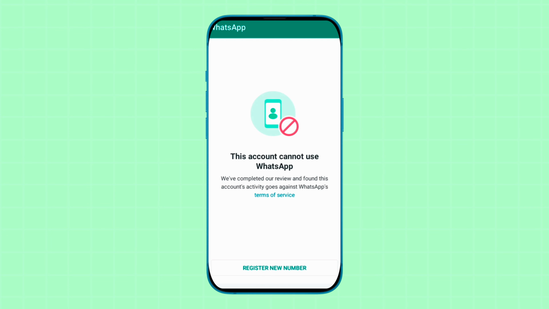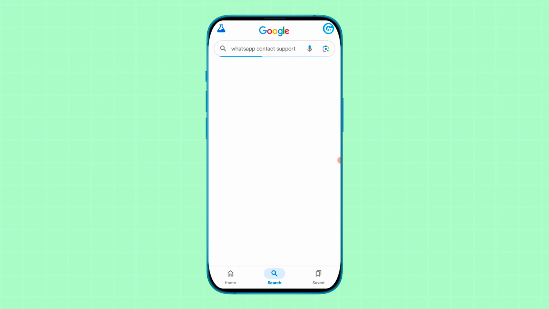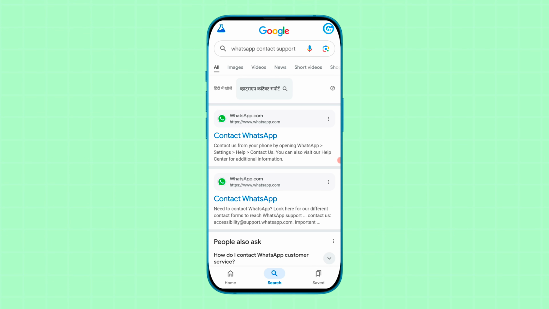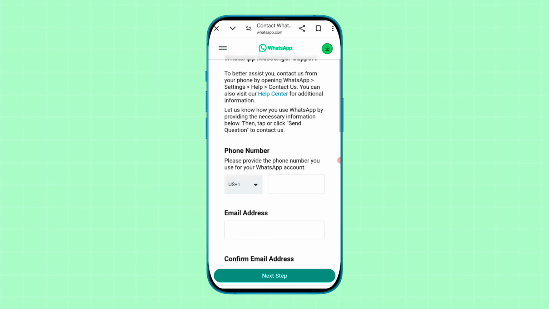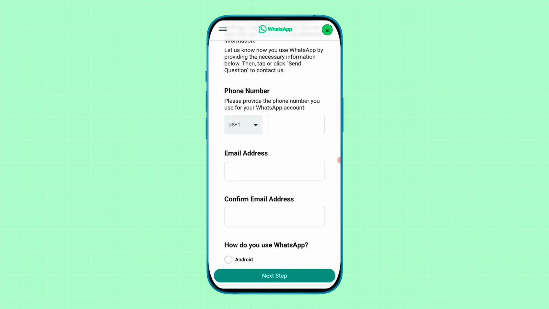Here in the browser, search "WhatsApp contact support" and friends, then tap on the first website, which is Contact WhatsApp. Simply tap on this website, guys, and here scroll down your page.